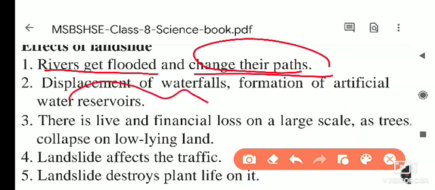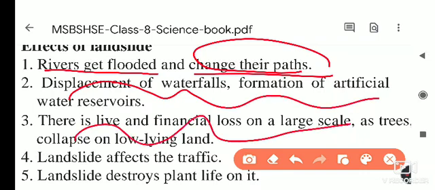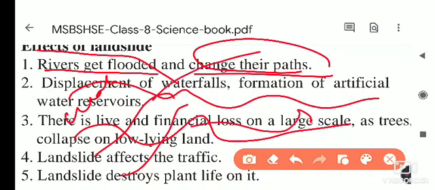Suppose this is the river, it is moving, and here a landslide takes place. Due to this, the water in this area increases, so the villages which are present behind that landslide face a flood situation. The river is flowing in that way, but it may change direction and flow from this direction due to the landslide.